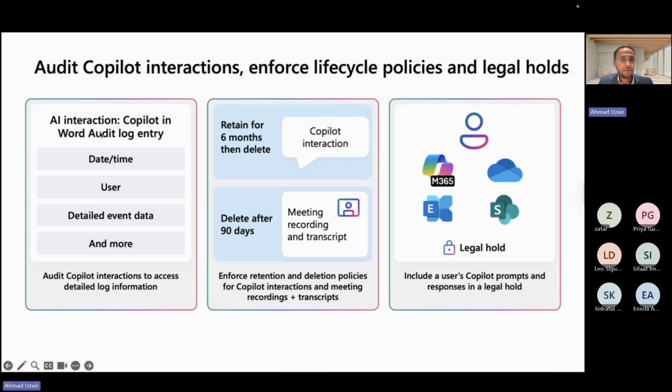So we have the AI interaction: what date, time, which user, what was the prompt and the response. We audit all those interactions. And let's say if there's a legal hold for a specific user, we need to make sure the Copilot prompt responses are a part of it as well. Let's say, for example, an employee was caught in a legal hold for some sort of fraud, and the Copilot prompt responses are also now a part of it. Earlier, it used to be only the documents and emails that they have access to, but now Copilot responses as well.